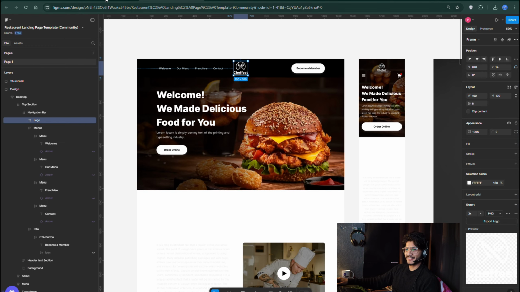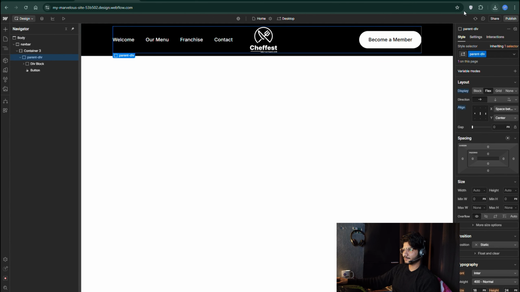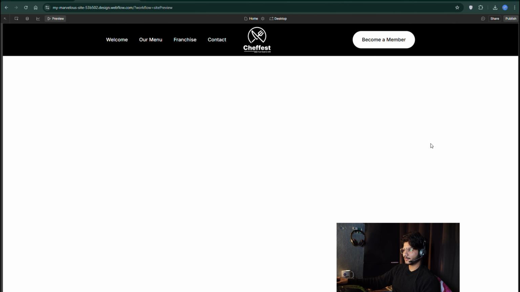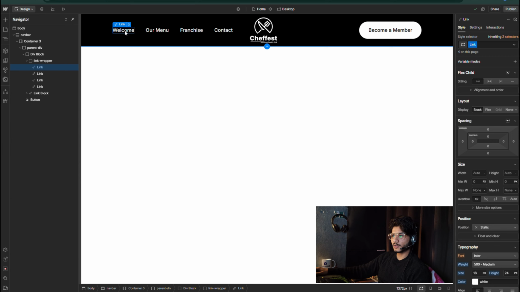Let's see how we can make this responsive on small screens. Let's preview that and see how it's doing. These are all the links and these are clickable, and let's add some hover on them. First we have to add the hover on the links.